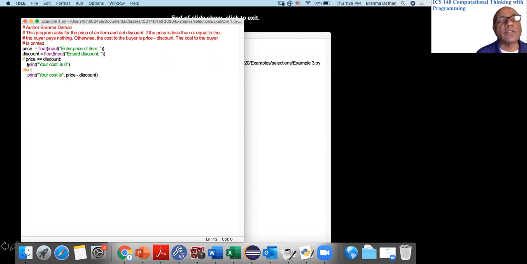So we ask for the price in the first line. Second line asks for the discount, and we check. If price is less than or equal to discount, we will print this. Otherwise, we will compute the difference between price and discount, and we'll print that is the cost. So here we are using less than or equal to. If price is compared against discount using this operator, less than or equal to, no space between less than and equal to, right? You should have the colon, I'm emphasizing this again, and the statements that belong to this condition are all put here. I only have one here. It's a fairly simple program.